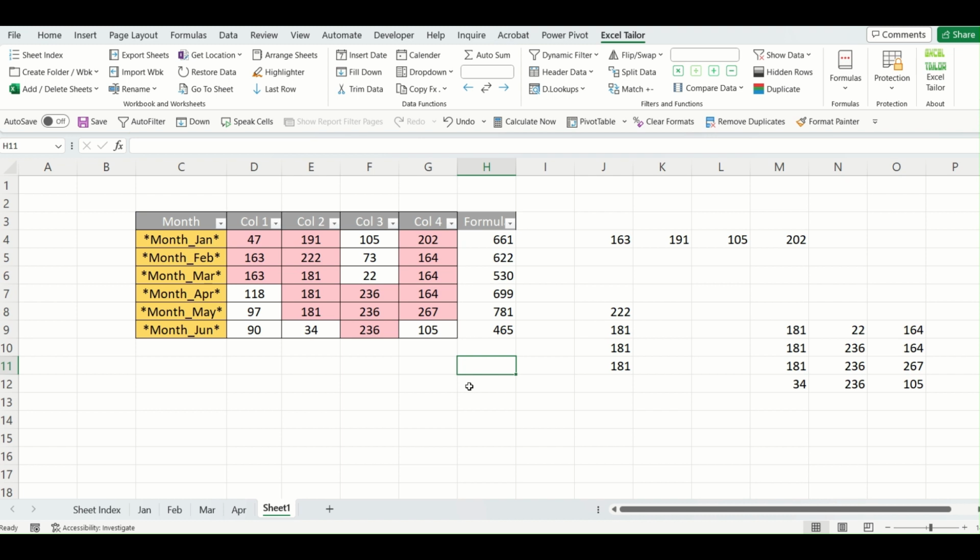So this is how we can use the copy formula function, and with this we have come to an end to our data functions. Now I will show you another function, that is restore data, something that I haven't shown you before. So what exactly is restore data? It basically undoes your last macro action.